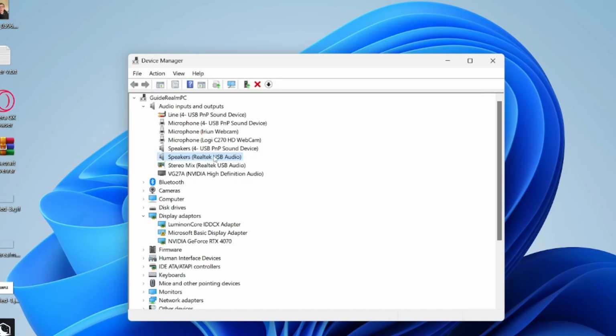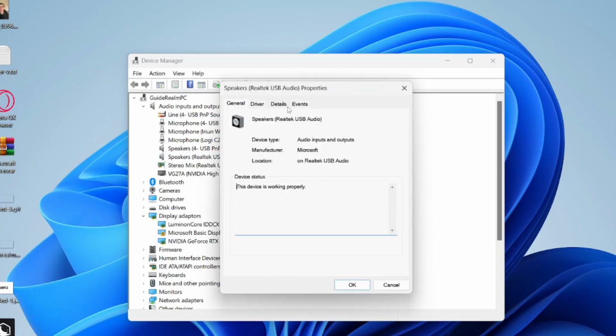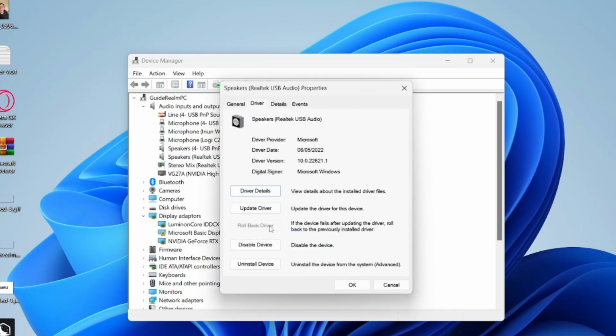If they still aren't working, then what you can do is try right clicking on them and going into Properties and then go into Driver. And if it's available, you can click on Rollback Driver, because sometimes if you've recently done an update or your speakers have recently been updated, then the update may have stopped it working. So what you could do is try rolling back the update by clicking there and see if that fixes your problem. It's not available for me, but if it is for you, then try it. And see if your sound is now working.